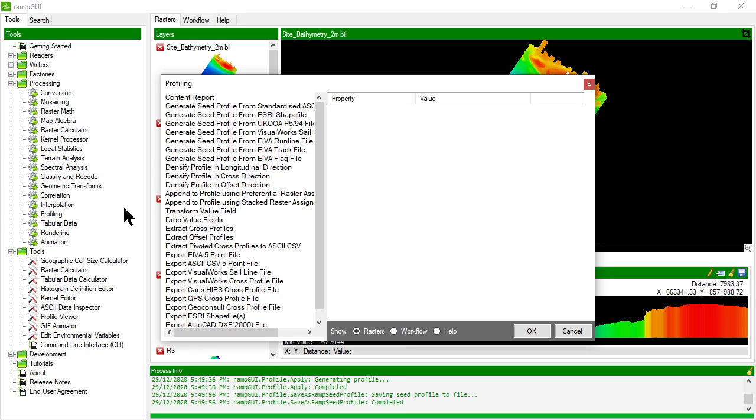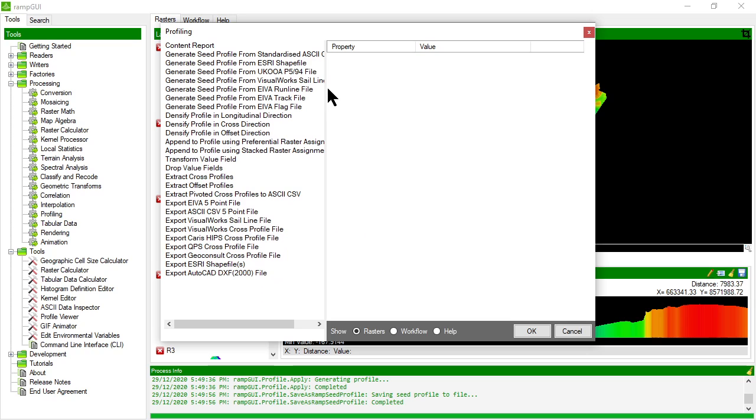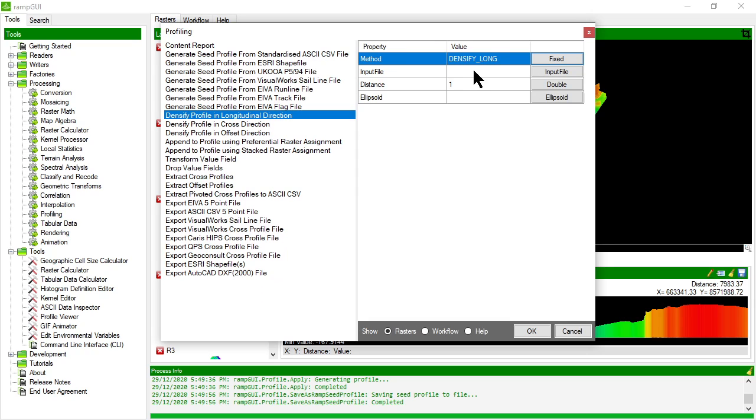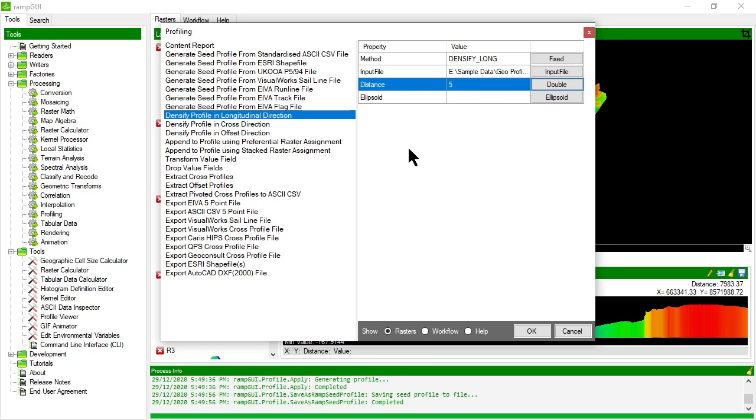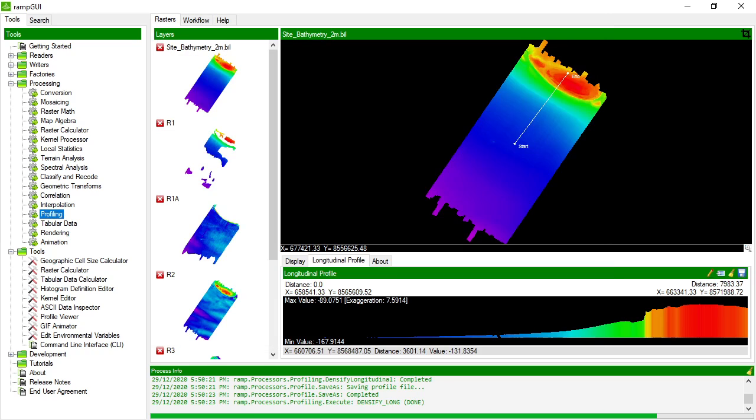Okay, now we can use the profiling processes to densify this profile. So let's do that first. We're going to use the tutorial profile, and we're going to densify it using a distance of every, let's go 5 meters. Again, I don't need to define an ellipsoid, so let's densify it that way. Let's not create some offsets, let's just leave it at that. We have one single profile that we're generating.